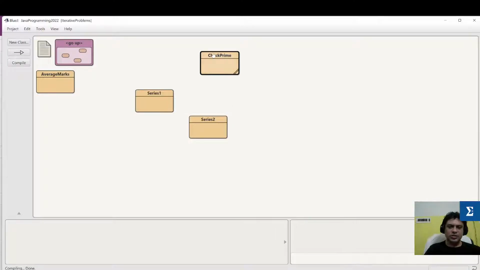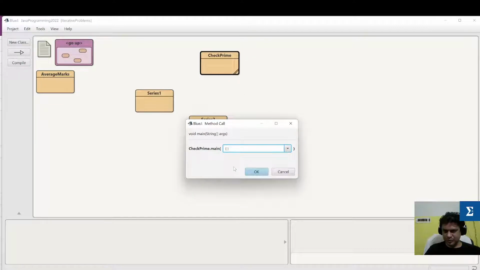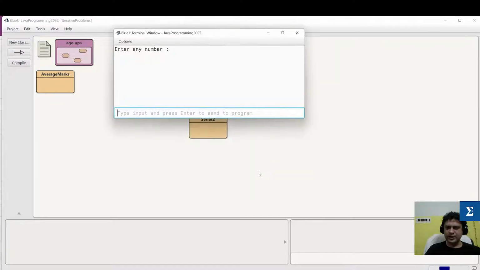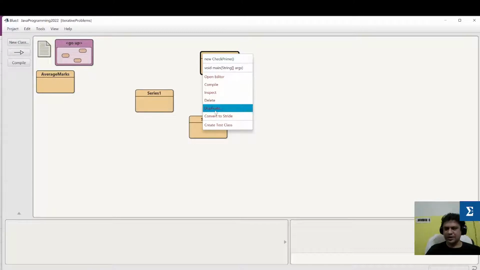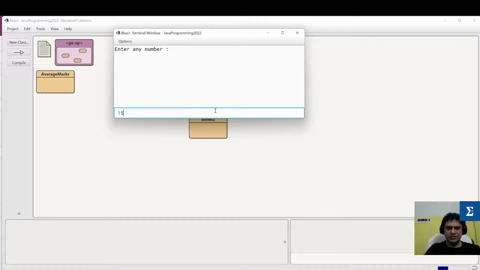So we compiled the code, and now we right click on the class icon, click on the main option, and then click OK. Now you can enter any number. So let's put here 11, and we know that 11 is a prime number, and our program's output says 11 is a prime number. So let's try with another number, say 15. So 15 is not a prime number.